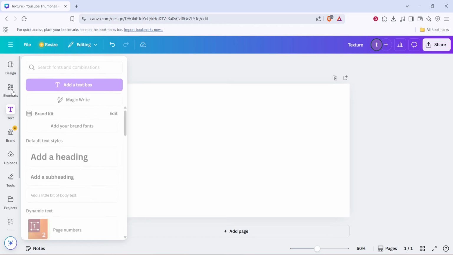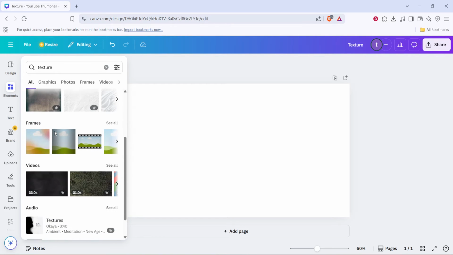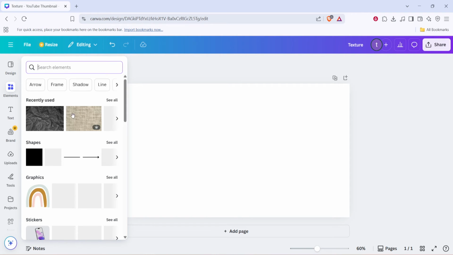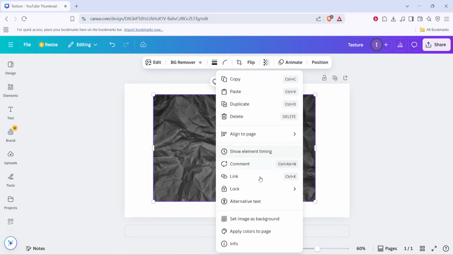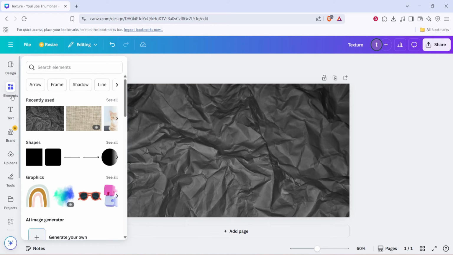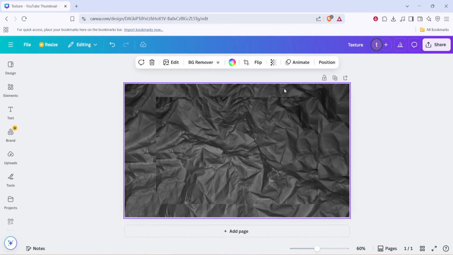Here's a little trick. If you right-click the selected texture, you'll see the option to set image as background. This step is crucial as it sets the base for the texture effect. After setting your texture as the background, click on the image and navigate to the transparency icon. By adjusting the transparency slider, you can find that sweet spot where the texture subtly enhances the text rather than overpowering it. Here's an extra step that really brings the magic together.